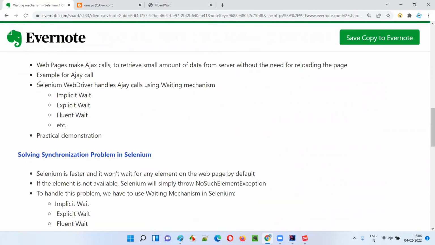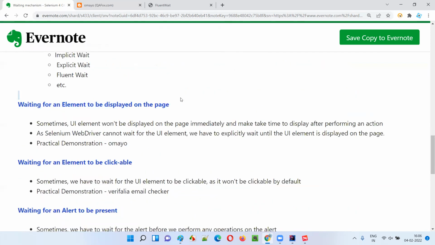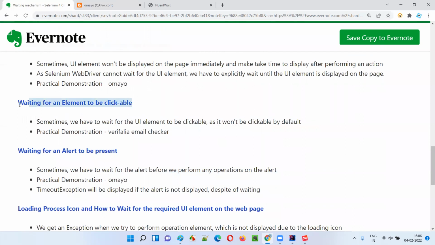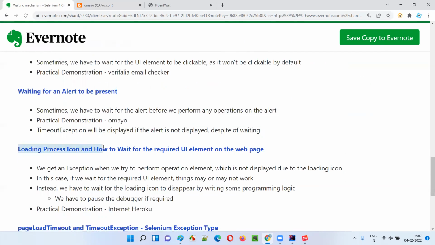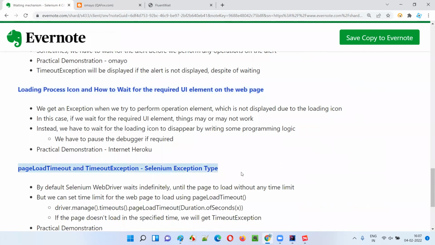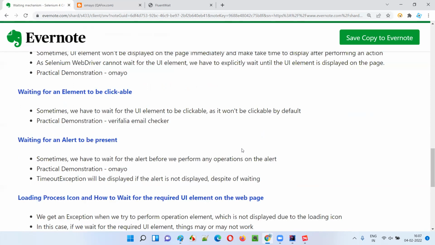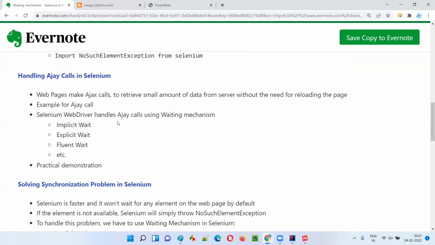A lot of topics are there, like how to handle Ajax calls in Selenium, how to solve synchronization problems in Selenium, how to wait for an element to be displayed on the page, how to wait for an element to be clickable, how to wait for an alert to be present on the page, how to overcome the loading process icon which comes during automation, page load timeout related methods, and timeout exceptions. Different associated topics are there. Let me explain one by one. First, I will start with handling Ajax calls in Selenium.